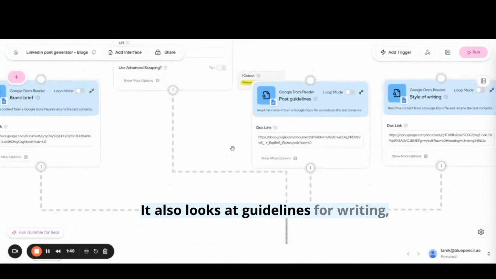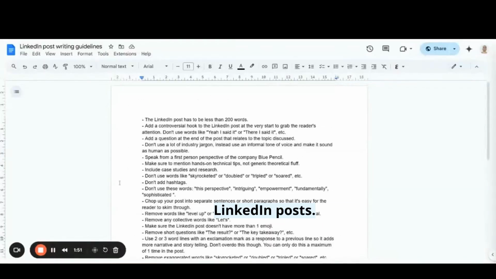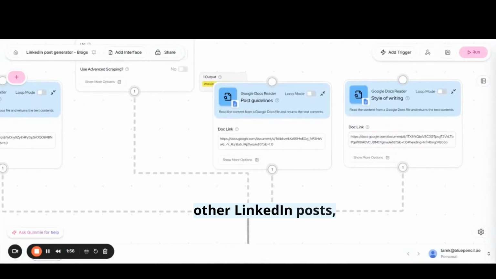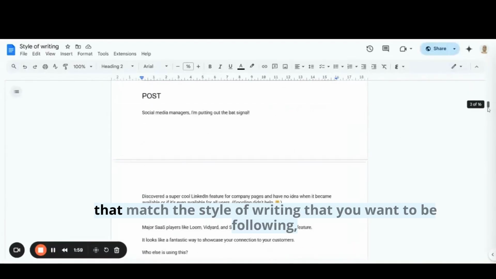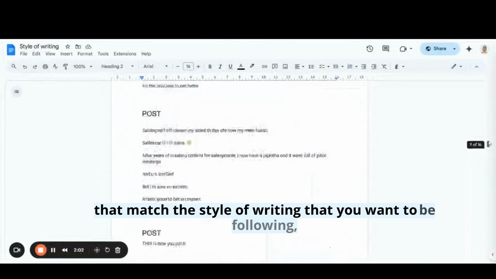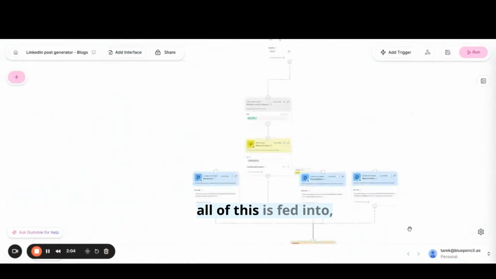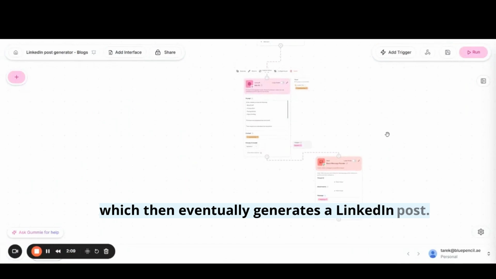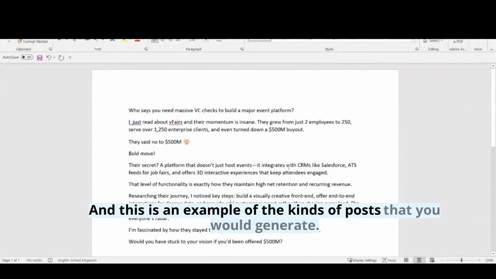It also looks at guidelines for writing LinkedIn posts. And finally, it looks at other LinkedIn posts, maybe over 20 or so, that match the style of writing that you want to be following. Right, now all of this is fed into this AI here, which then eventually generates a LinkedIn post. And this is an example of the kinds of posts that it would generate.